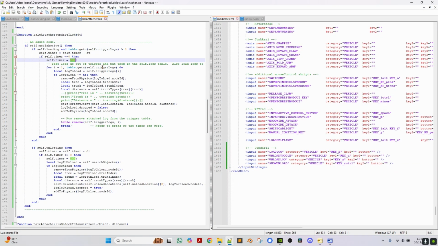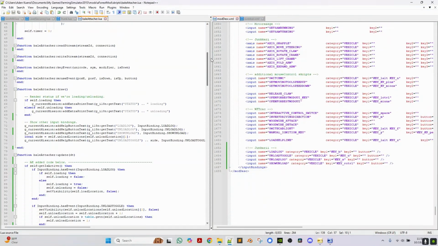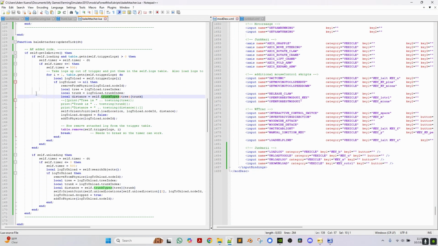So for anything sitting in the trigger, it identifies a specific log, and it removes it from physics, meaning it is no longer subject to whatever the physics engine's telling it to do, meaning you could suspend it in mid-air if you chose. Right now it's on the ground. We remove it from the physics. Here we look up some information about it, and this is where it plugs in the information up here on the trunk types. How far away is this node that we have to account for in order to get this to land in our trailer? So it's looking up that data.